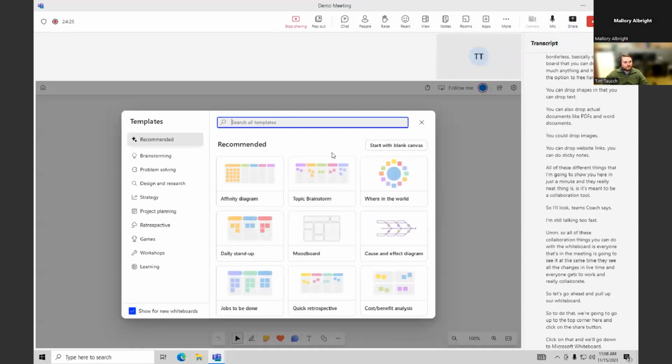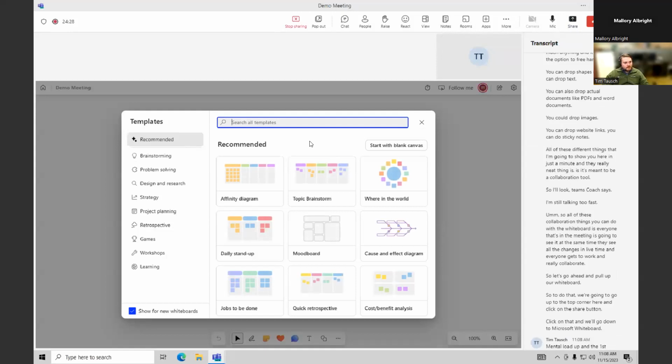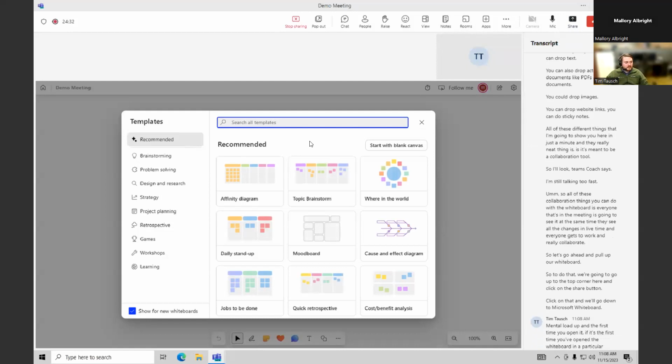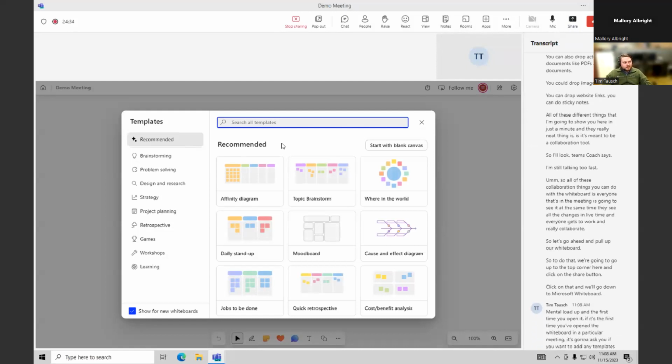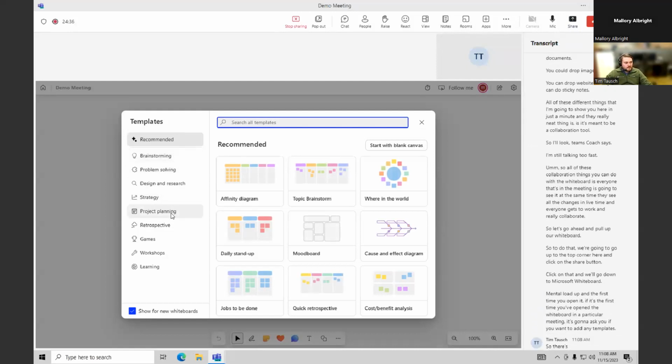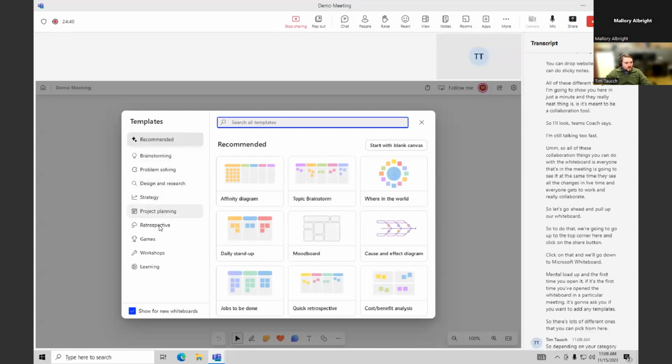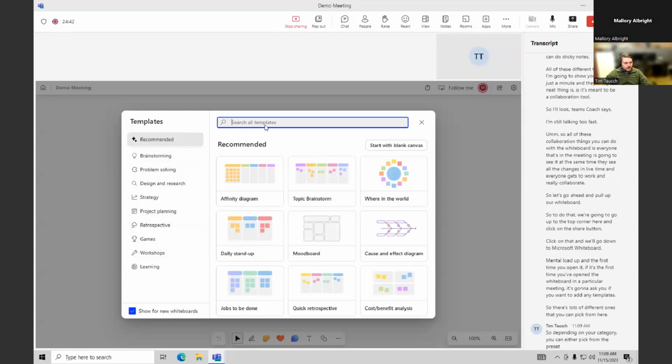And that'll load up. The first time you open the whiteboard in a particular meeting, it's going to ask you if you want to add any templates. There's lots of different ones that you can pick from here. Depending on your category, you can either pick from the preset categories here, or you can do a search.